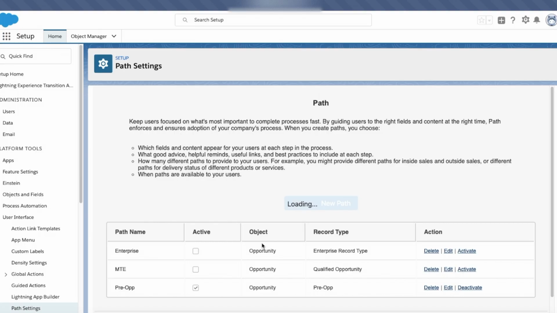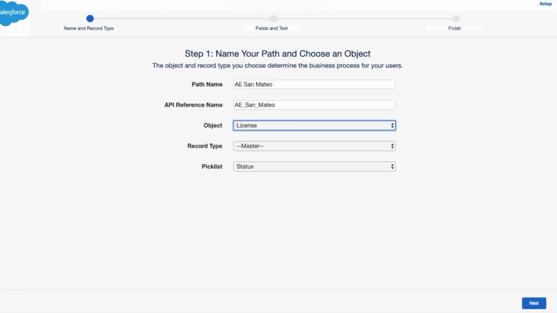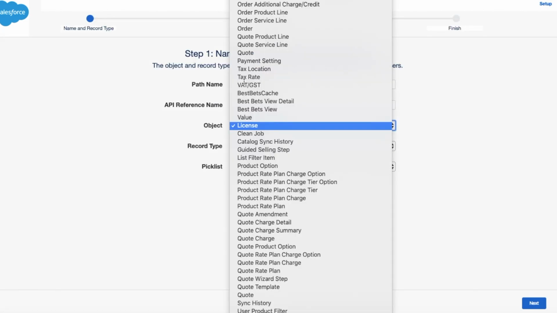Hi, this is a tutorial on guided selling and paths and how to set them up in Lightning. This is a great thing where you can have next steps mandatory. Look it up here in setup. These are the path settings.